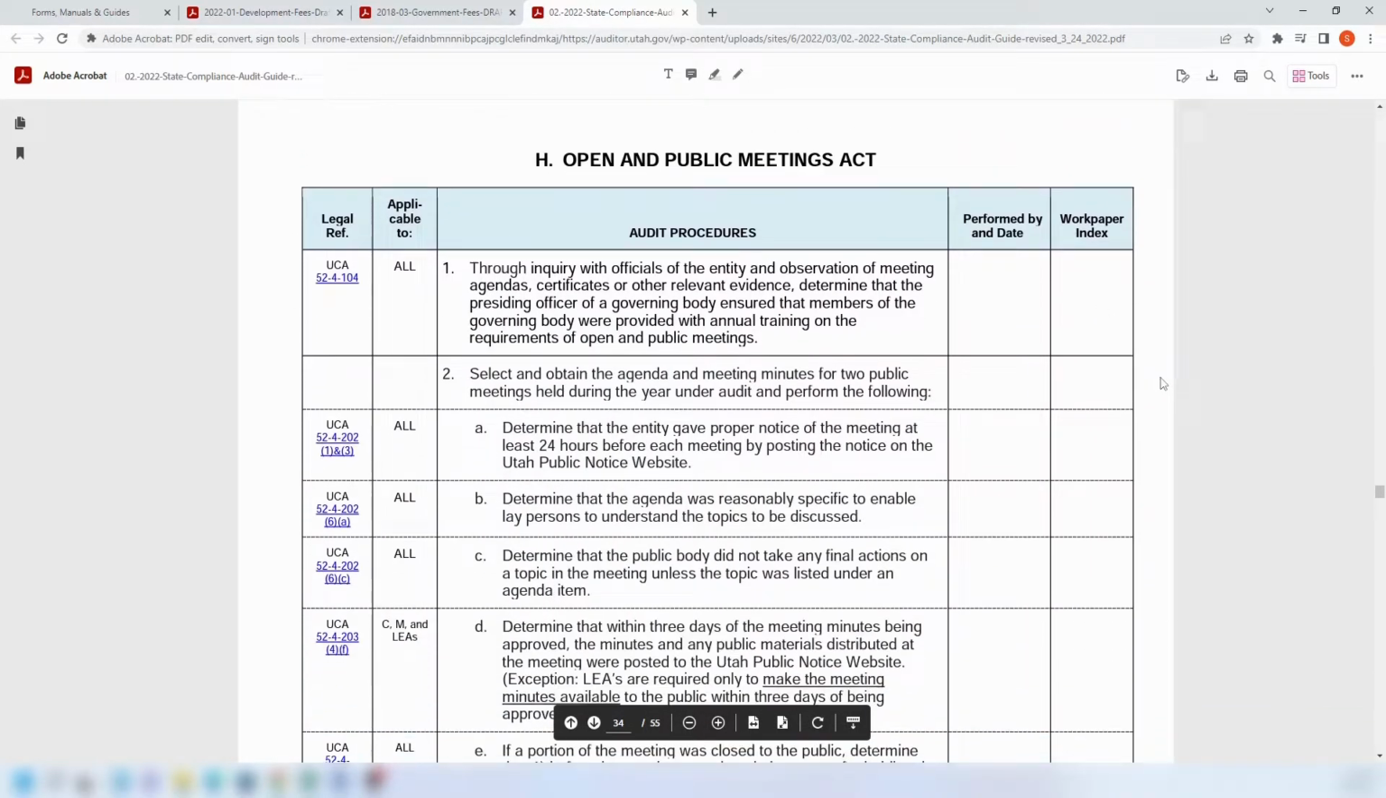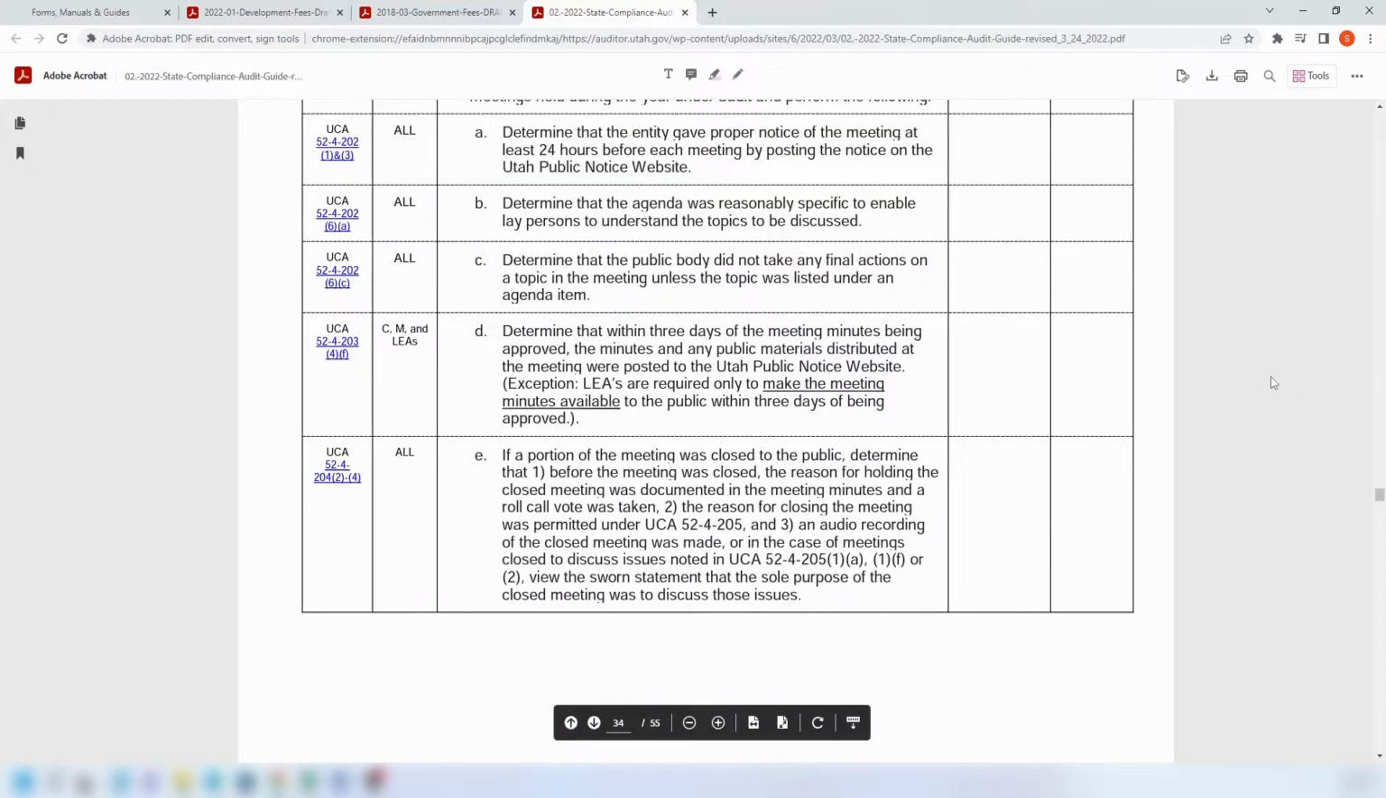Changes to the Open and Public Meetings Act section of the guide. This is an area that we continue to get findings on each year. So if you are a local entity, you should familiarize yourself with this section to make sure that you don't have an audit finding. They'll test when a notice has to be posted on the public notice website. So familiarize yourself with these code sections and the tests. Again, those links to the code sections are over here on the far left to help you know where in the code the tests are coming from as we're looking at those things.